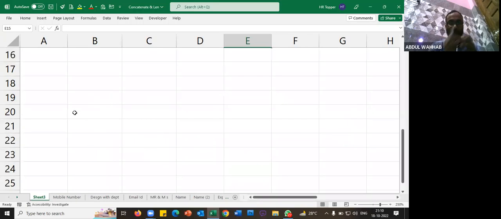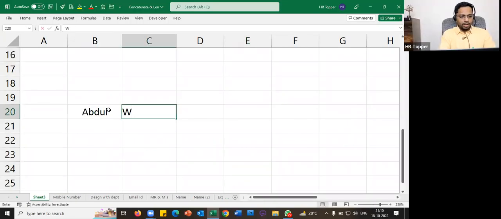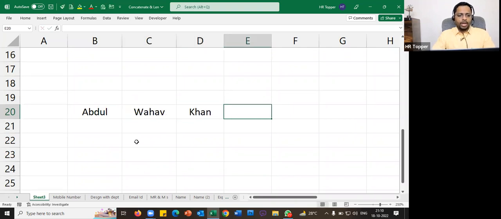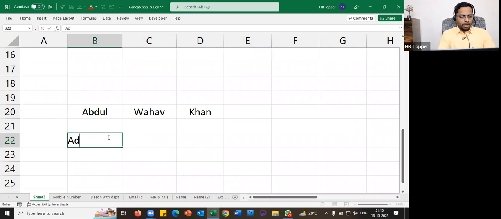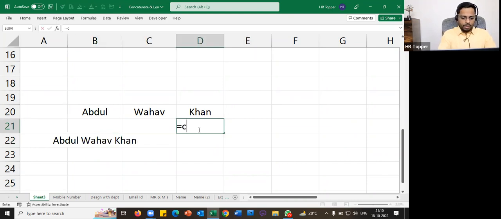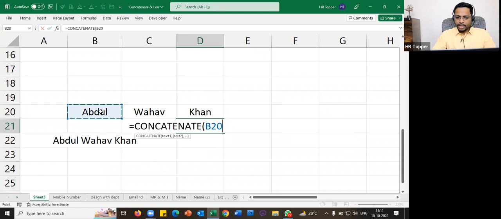Yes, Abdul? Sir, once again, can you repeat if there are three texts, like Abdul Wahab Khan? Okay, Abdul Wahab Khan. Now how do you want your name? Full name, right? Abdul Wahab Khan. No, we need one space. So we will write here concatenate first name. Now after first name, comma. So this is one transaction.